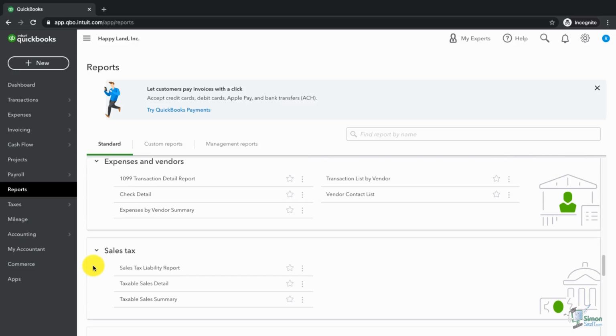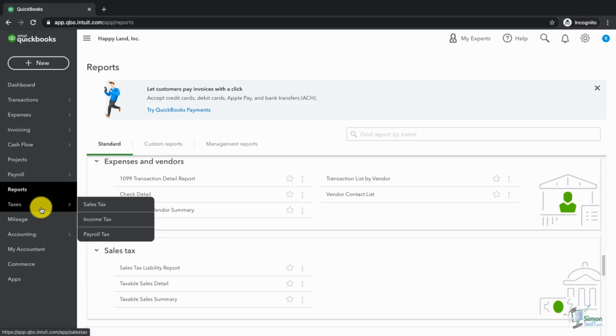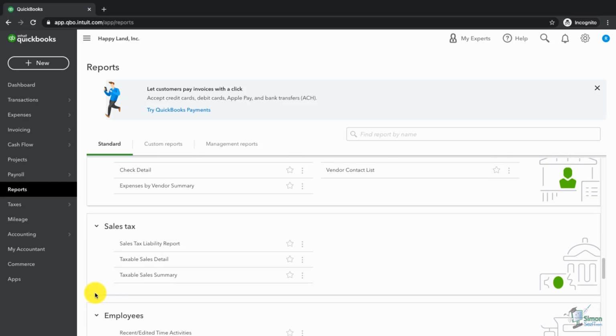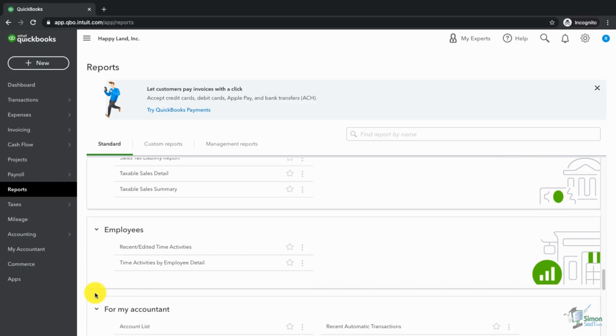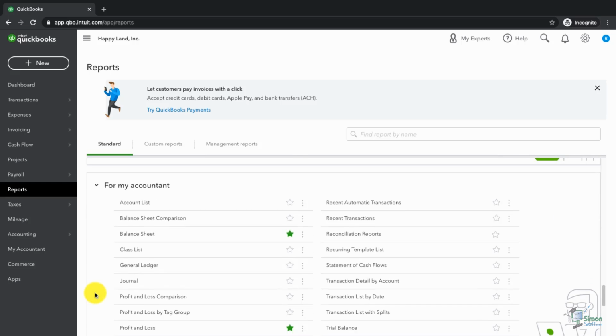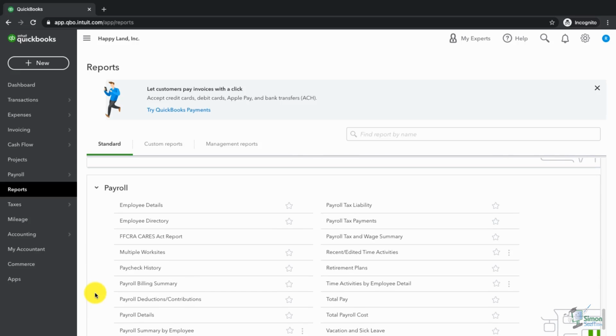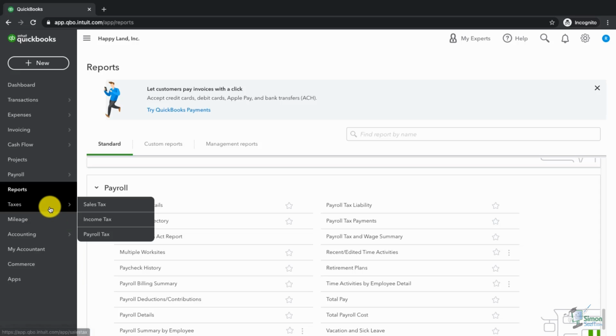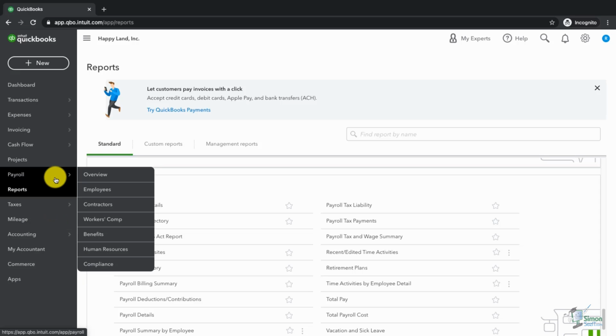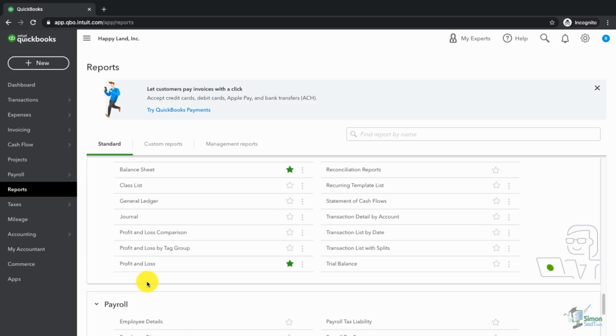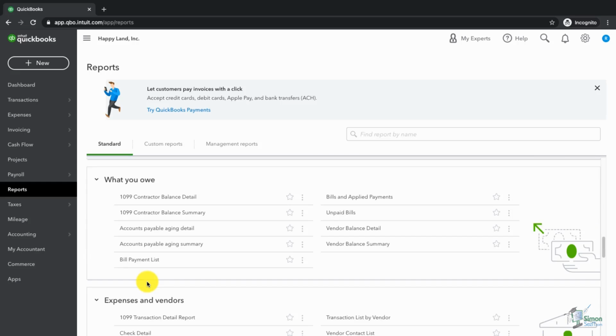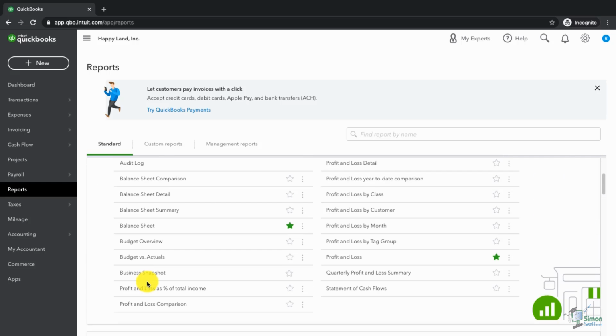Sales tax. One quick note about sales tax, it's also available to you if you click on taxes and then sales tax out here. Then there's employees, reports for your accountant, payroll reports. One quick note, some of these payroll reports are also available by clicking on taxes or by coming to the payroll module. Let me go back to the top and we're going to start with the profit and loss report.